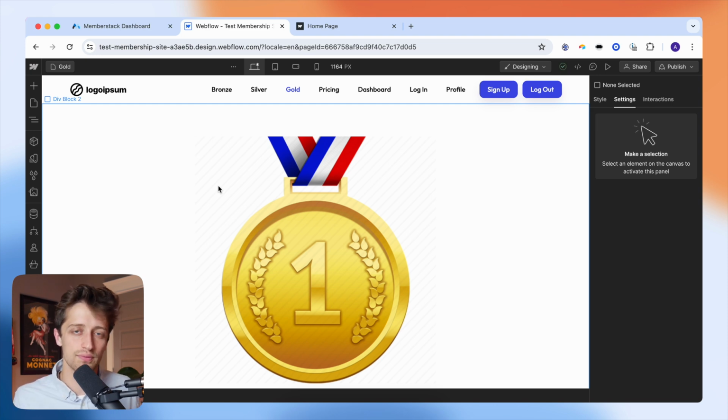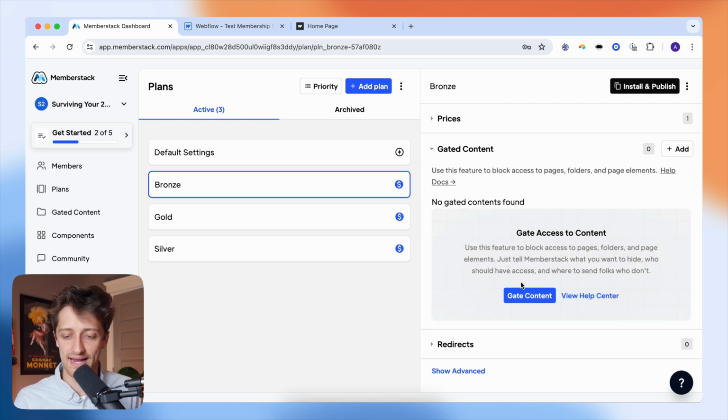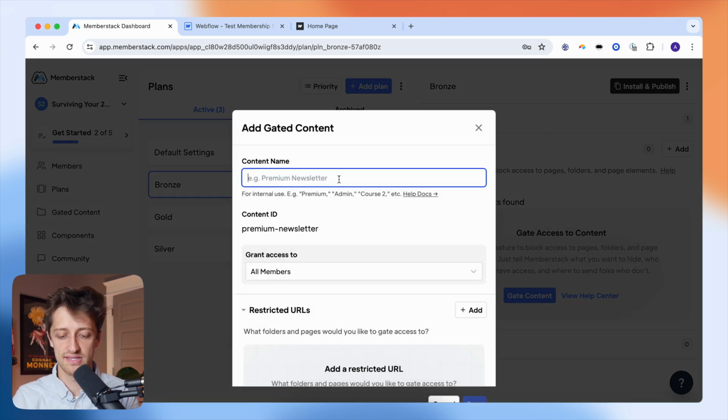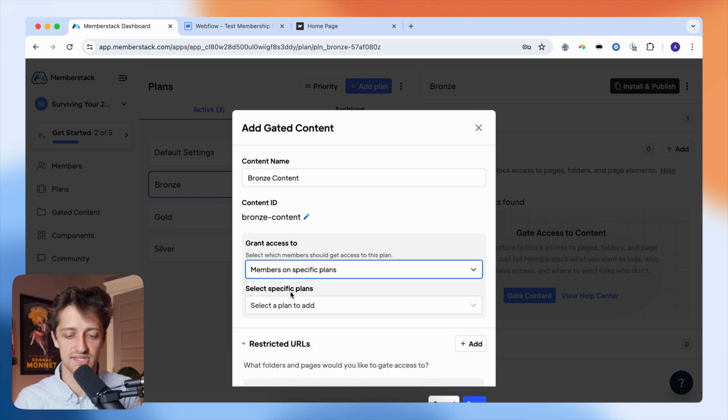Okay. So how are we going to restrict access to each piece of content based on the plan that these members are on? Well, what we're going to do is we're going to come back to Memberstack, and we're going to create something called gated content. Okay. So we're going to start with the bronze plan here. We're going to come to gated content, and we're going to gate content. All right. And so this is just going to be our bronze content, and we're going to gate it in some way.